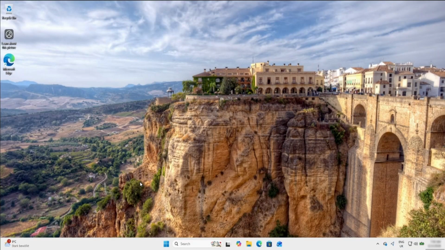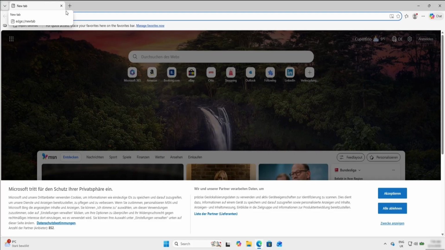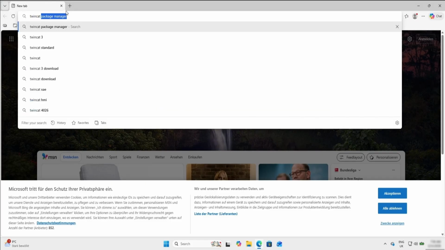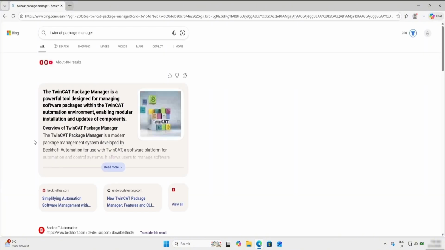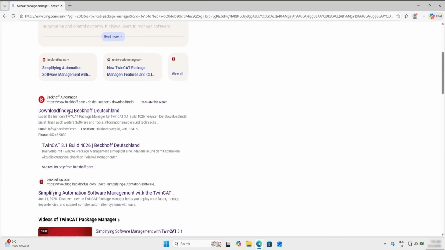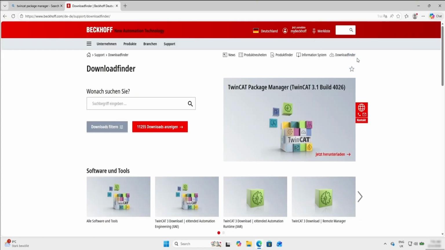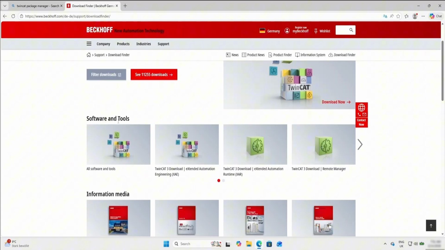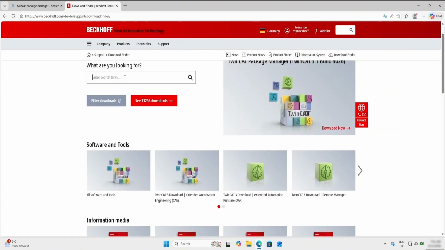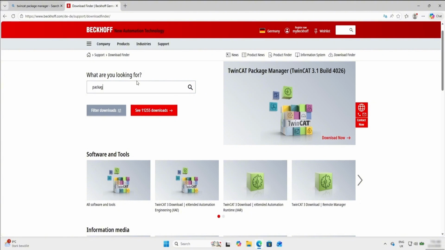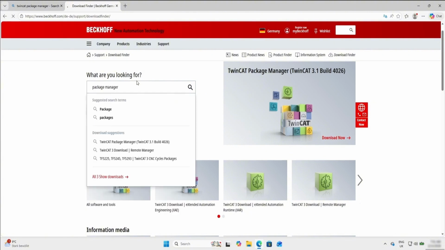To download the TwinCAT package manager, you go to any browser of your choice. I will type TwinCAT package manager and search, and this will take me here. I go to the Beckhoff official website. That's where I'm going to download this. So I will translate this into English. Normally you can search for the software in all software tools, but I can just type here package manager and search.